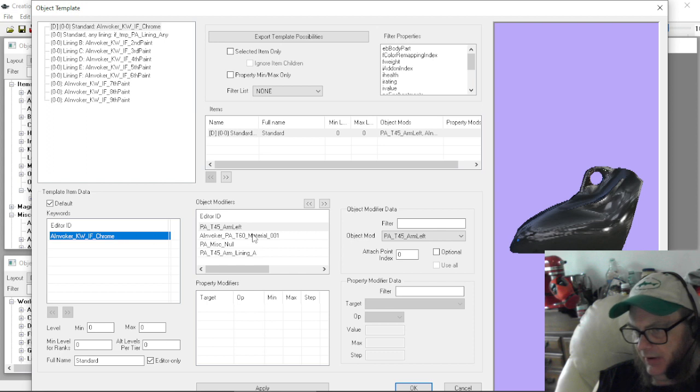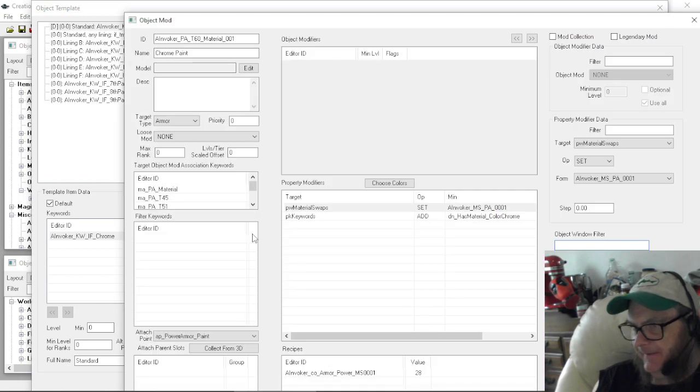So we put the keyword in, and then we put the mod in right there. These are the object mods. Object mod will have the material swap right here. Material swap. So the material swap should be the only thing that you have to change when you're working with these templates.